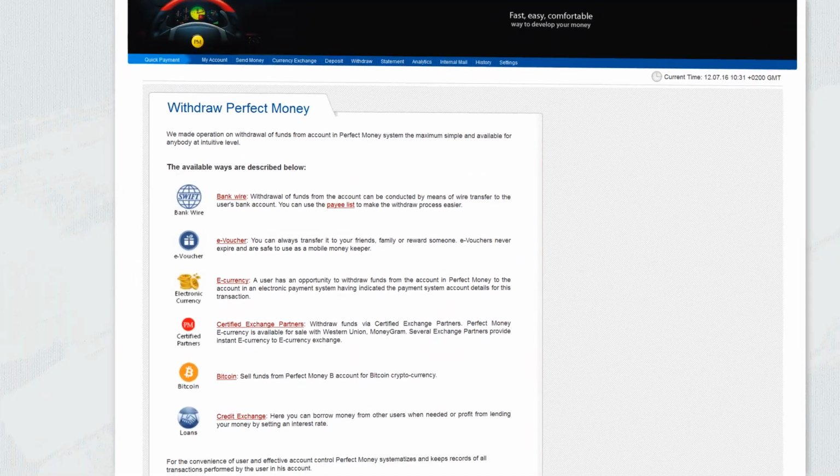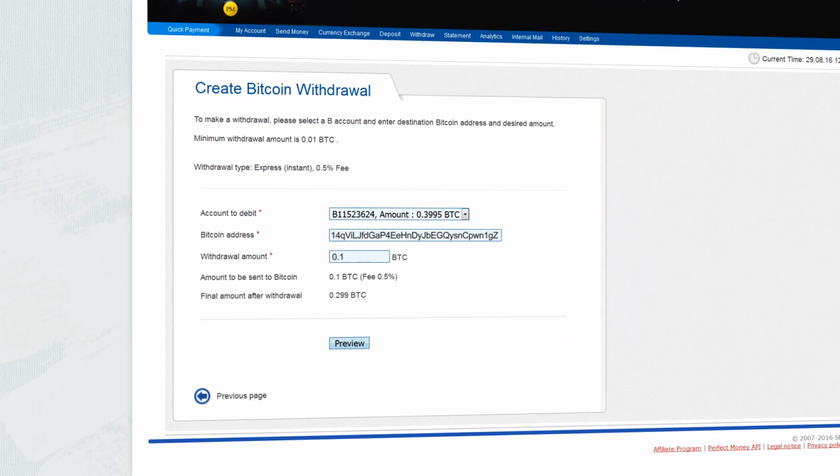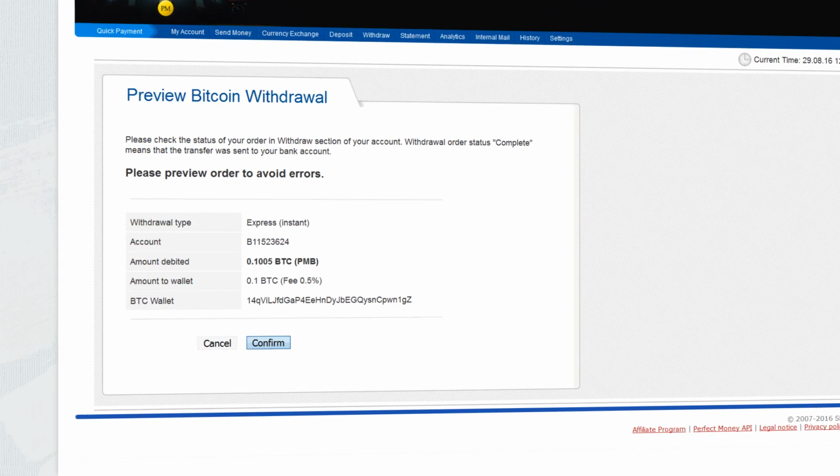To send a payment to a Bitcoin address, specify the amount, the account number, and write a memo. It is really easy. You don't even need to have your own Bitcoin wallet for easy payments in Bitcoin.